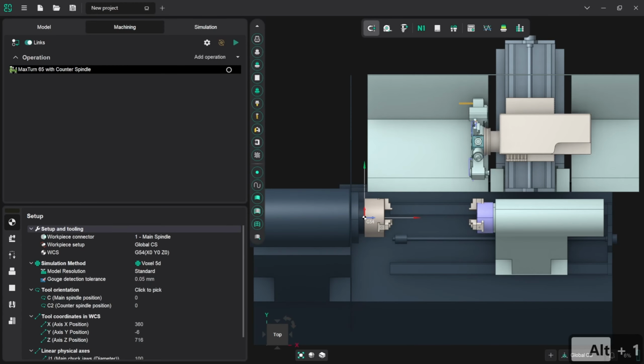Hi there. In this initial video, we'll be covering the setup of the turning environment and defining things like the tool table and the specific part models that we're intending to machine using the turning environment of ENCY. So to start with, we're going to be using this Max Turn 65 with counter spindle machine, and we are going to initially import the tool table.